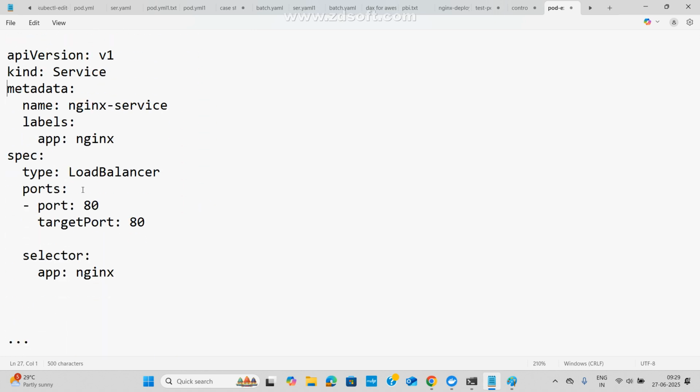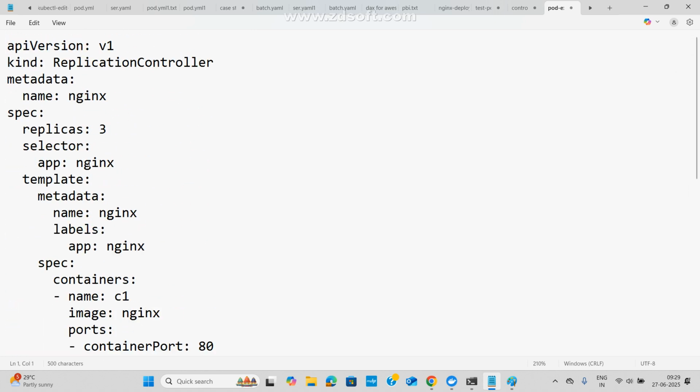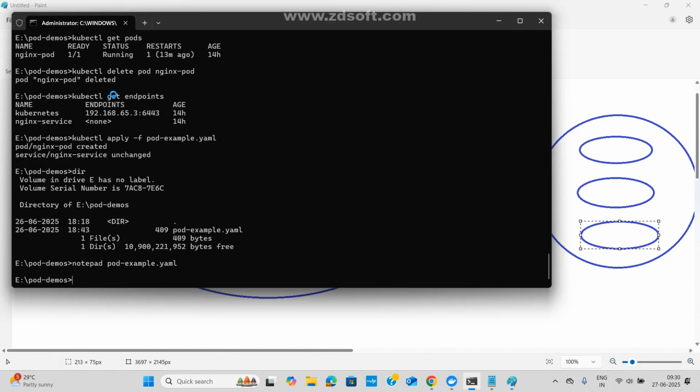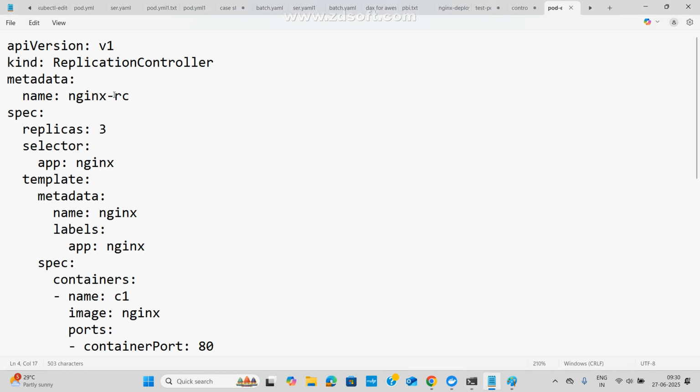Now I am taking two areas. Observe their names. This is nginx for your easy understanding. RC represents replication controller. Shall I try to test it? Control, alt tab. Now up arrow. What happened?